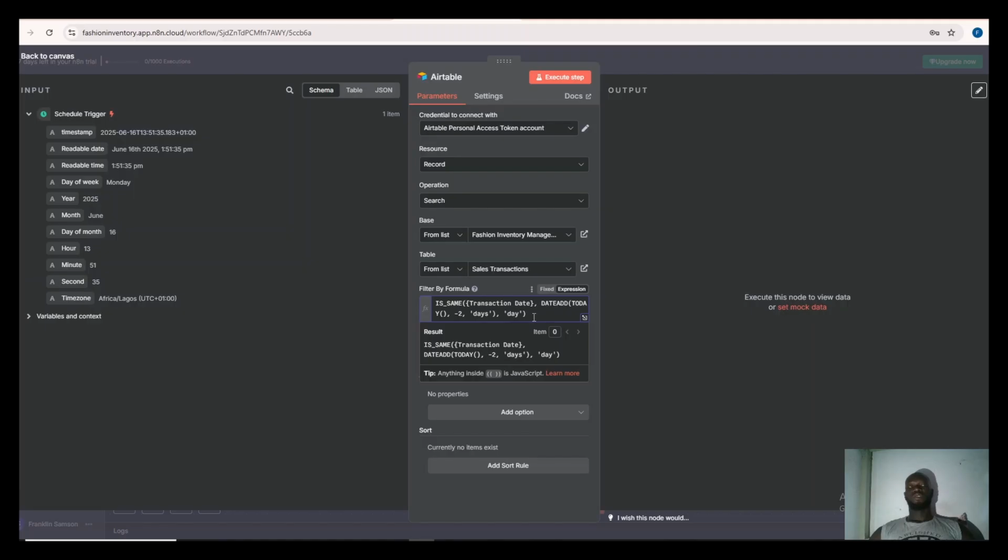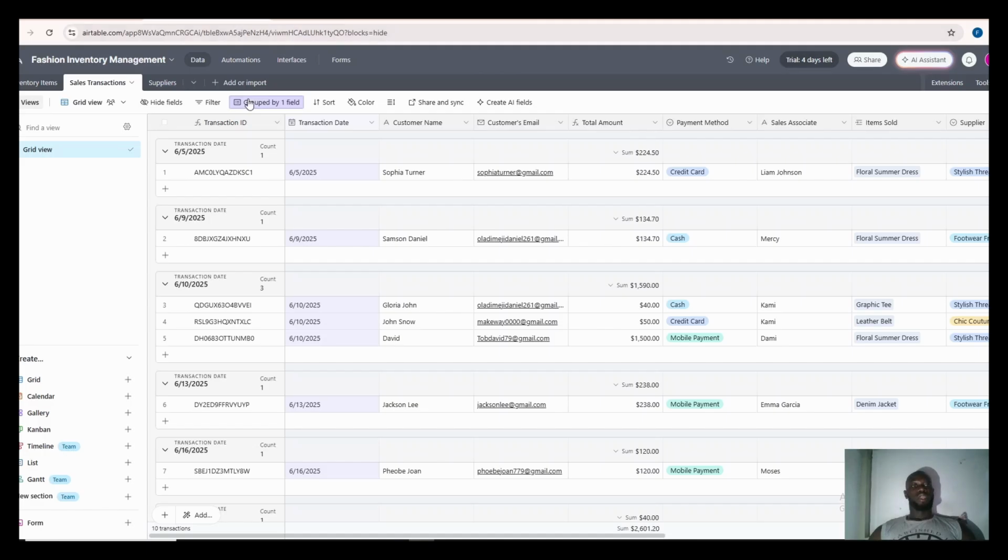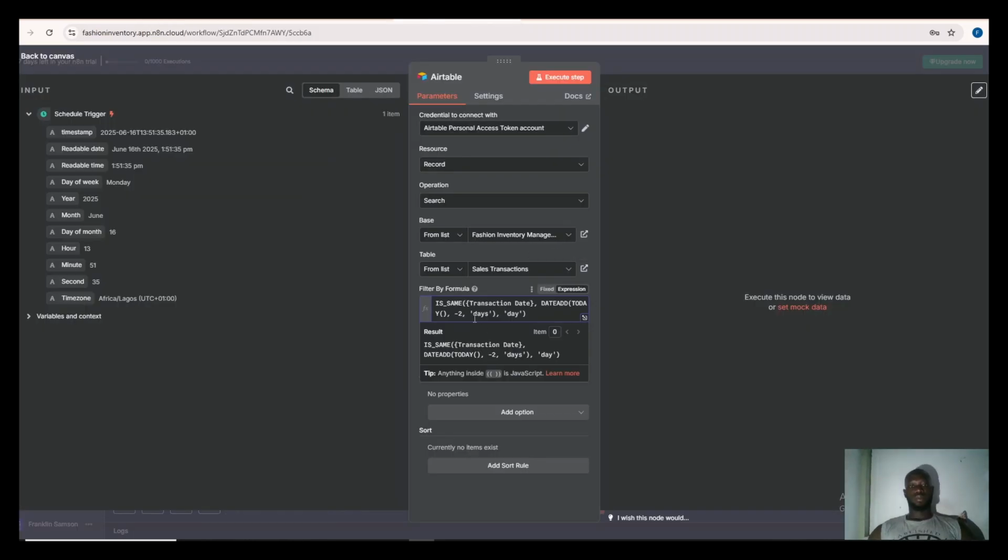So I wanted to search for the date of 2 days ago. That means we're using transaction dates. Remember, I saved my inventory date as transaction date. As you can see, transaction date. So you should search for transaction dates of 2 days ago. That was all I set in this filter by formula. If you want it to be 3 days, you change this -2 to -3. As you can see, I added today, then -2 days, and that was how I was able to do that.